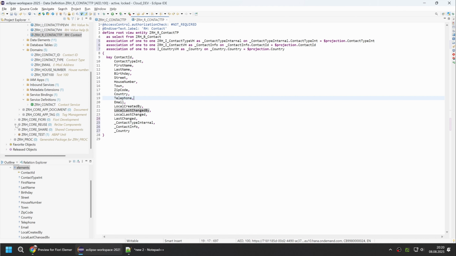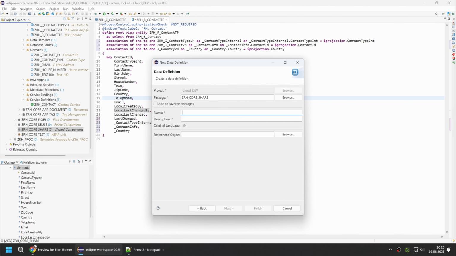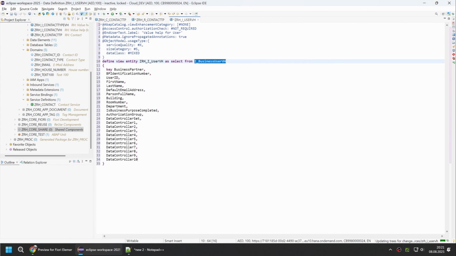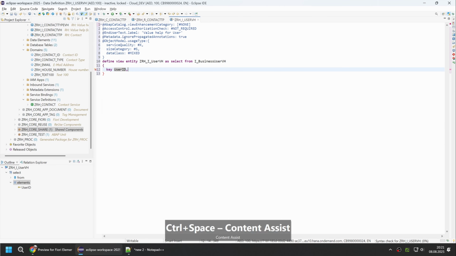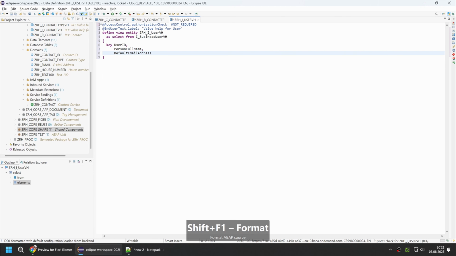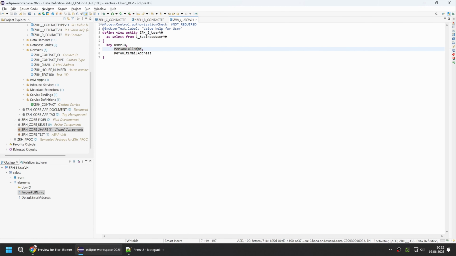Now we need a value help for the user as well as a way to easily connect the texts. To do this, we define a new view in the share package. We want to share the object later, but for now we only need it for the contacts. We use the user ID, the full name, and the user's email address. Finally, we clean up the view again, run the pretty printer and activate the object.